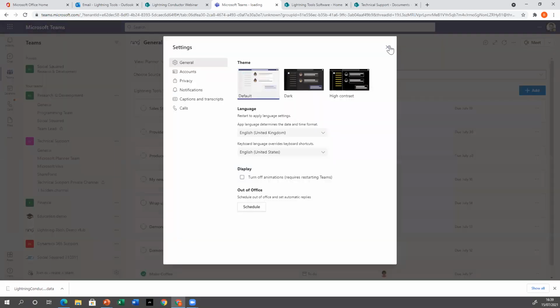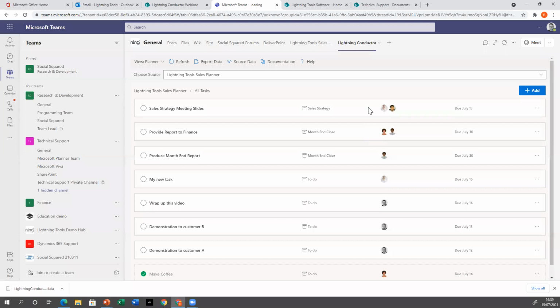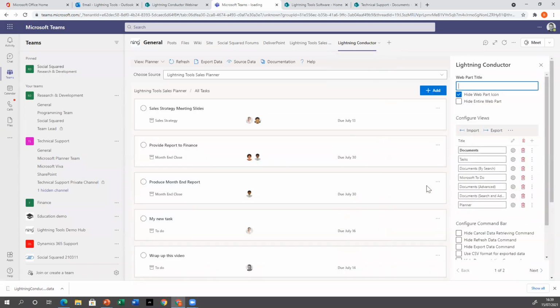Okay, so yeah, same sort of thing can be done inside of Teams. You can add new views, and all of that is actually done through the settings here. So you choose settings on the drop down, and this is where you can come back in and start creating some new views to your content inside of Teams.